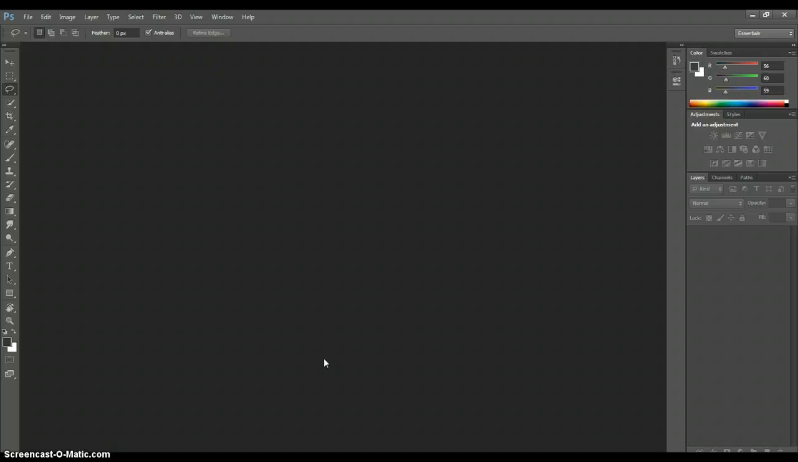Now, before I start, I'd just like to say that there are way too many hotkeys to actually memorize and to actually show you in a brief time, so I'm just going to show you the ones that I like to use and are really the most useful.